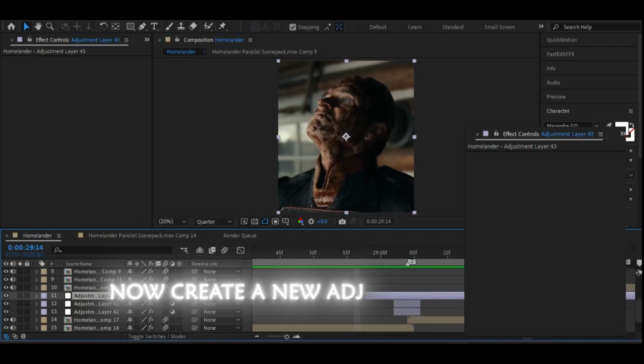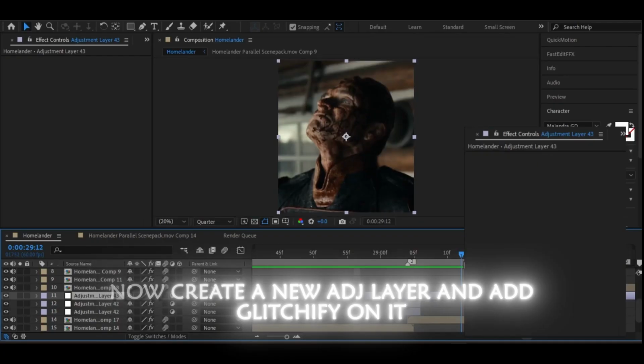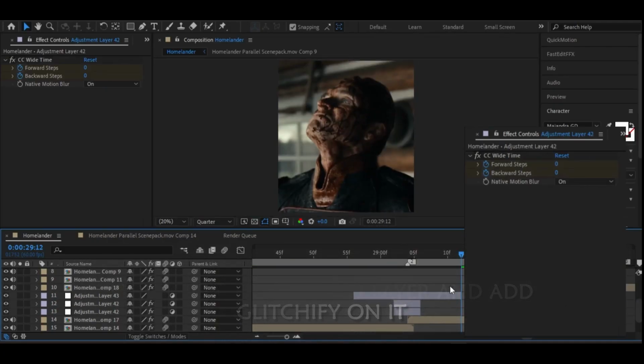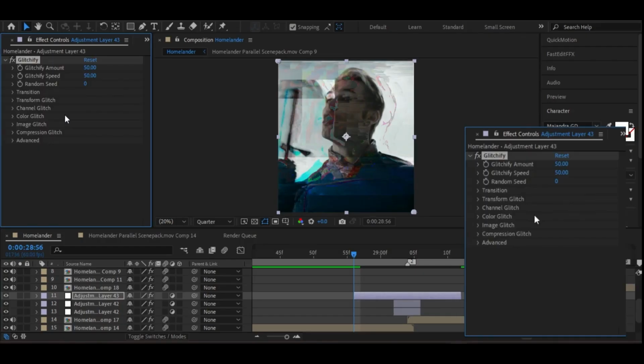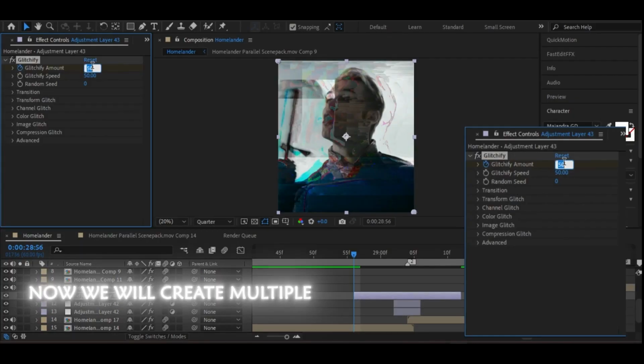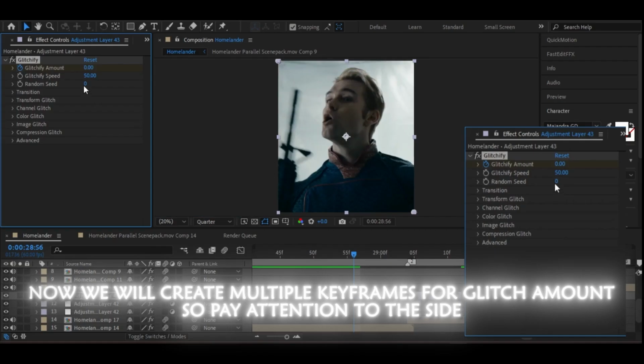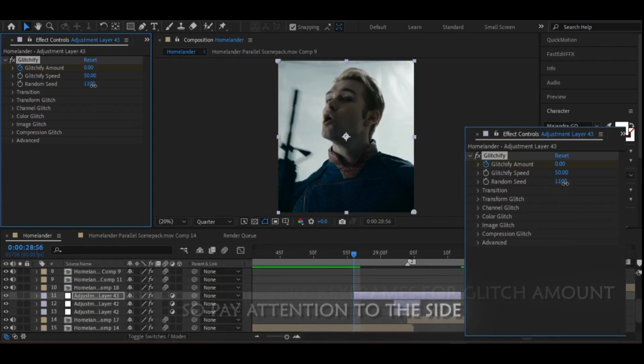Now, create a new adjustment layer and add Glitchify on it. Now, we will create multiple keyframes for glitch amount, so pay attention to the site.